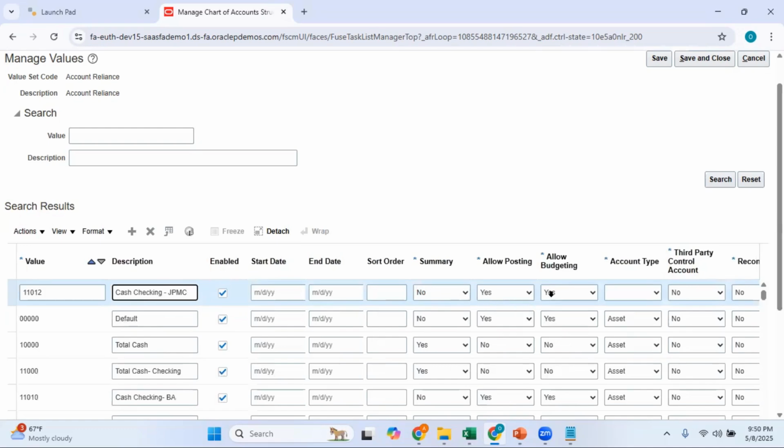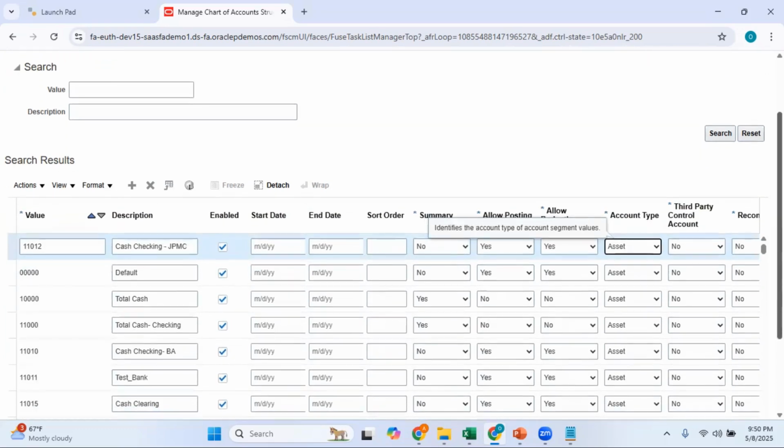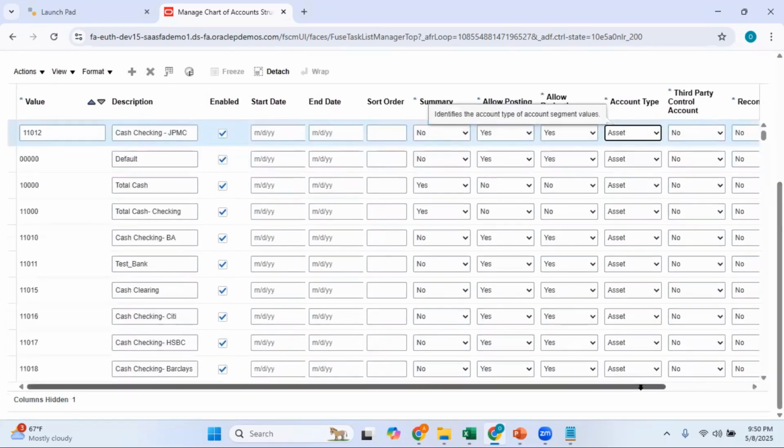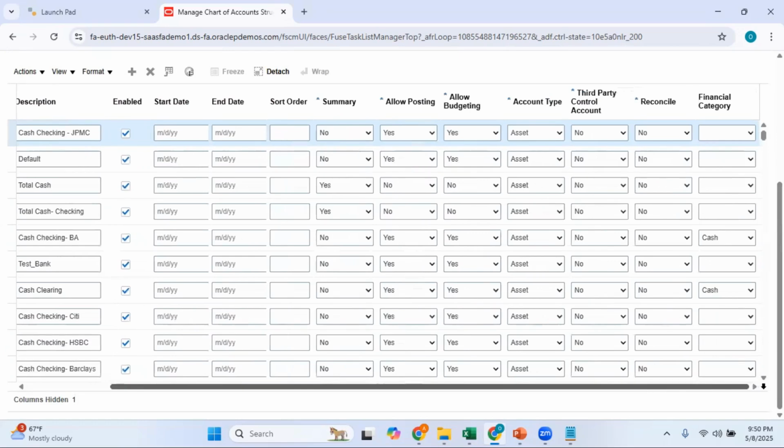Allow posting yes, allow budgeting yes, and account type. This is a balance sheet account. This is an asset account. And third party, this is not a third party control, so I would say third party control as no, and I would say reconcile as no, and I need not specify any financial category.